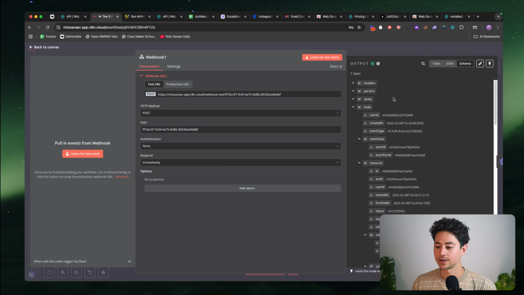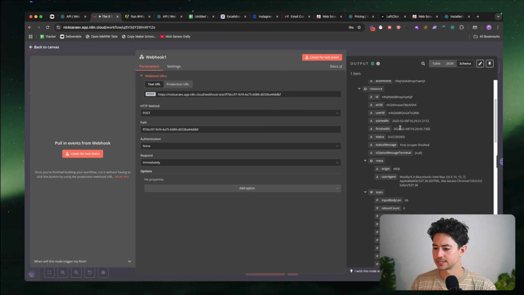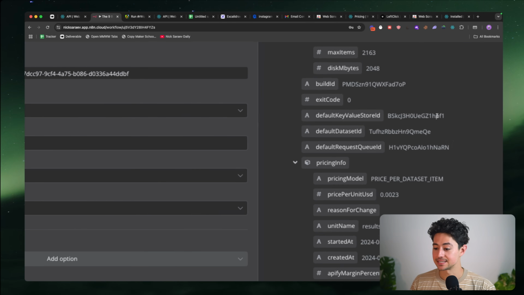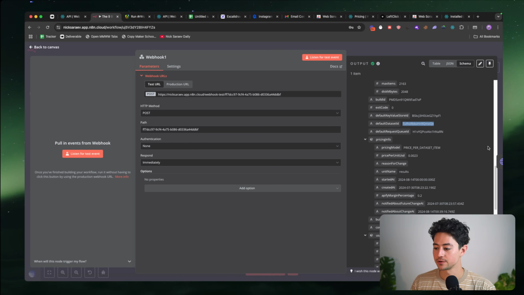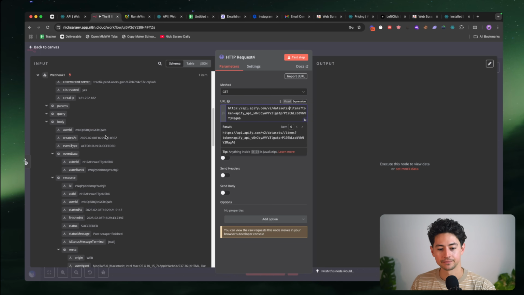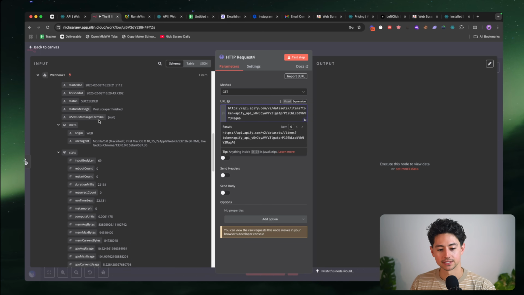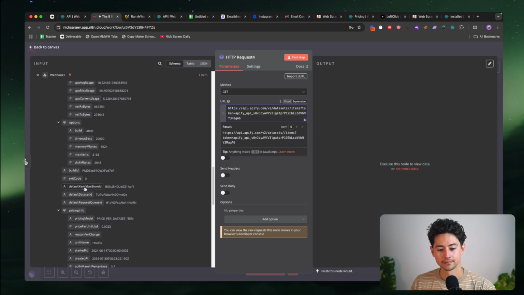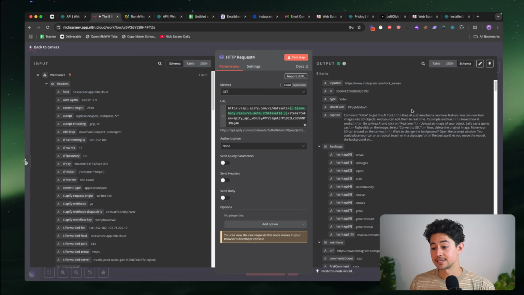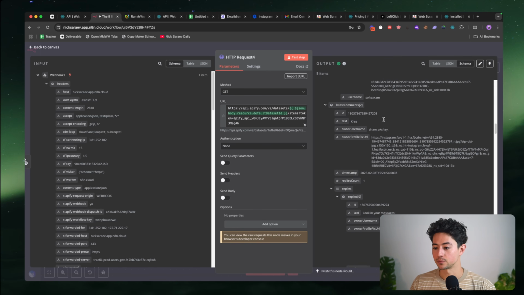Okay, and once that's done, we now have an actor succeeded event. And then we have, let me see. The data that we want would be the default dataset ID down over here. So if we just go to that next HTTP request node, I can feed that in as a variable right here. Let's go into default dataset ID. Drag that in between these 2 little lines. And now we can test that step with actual live data. Now we have everything that we need.